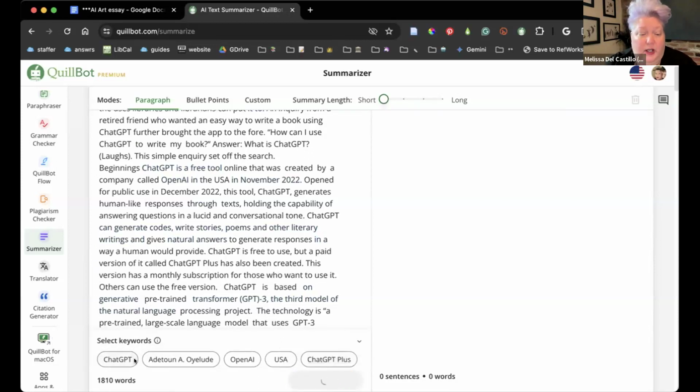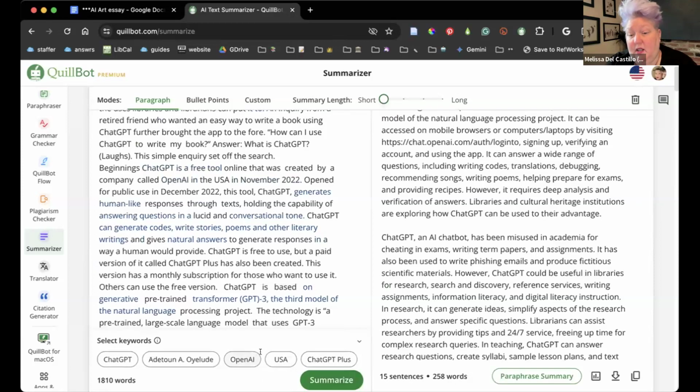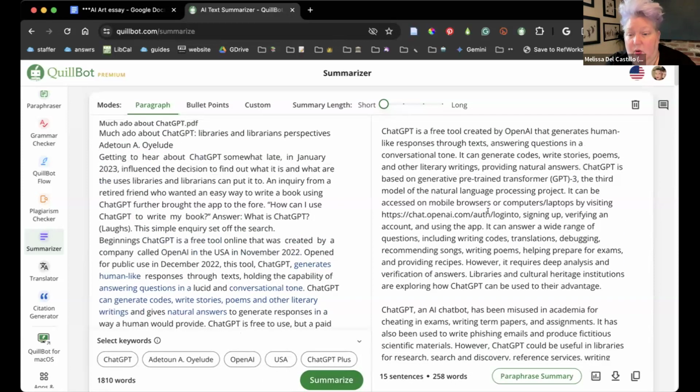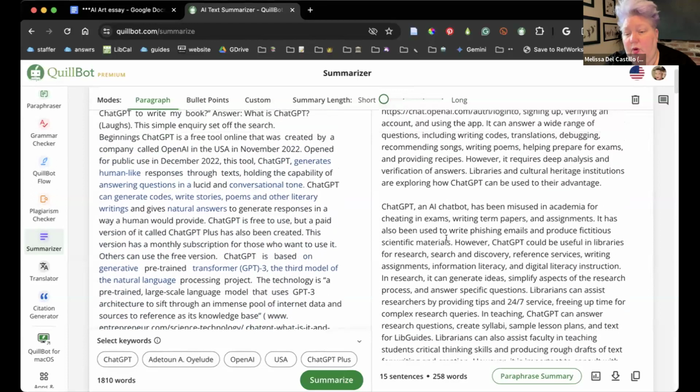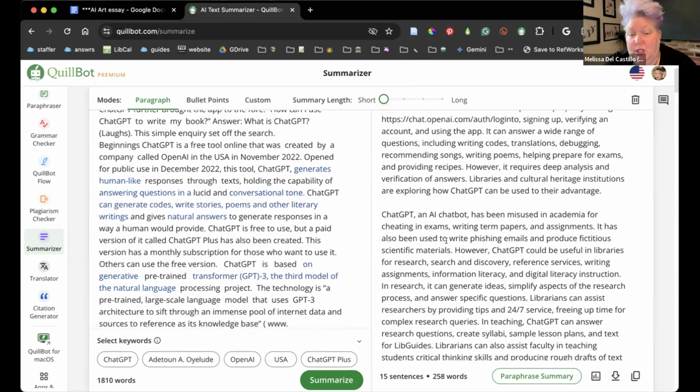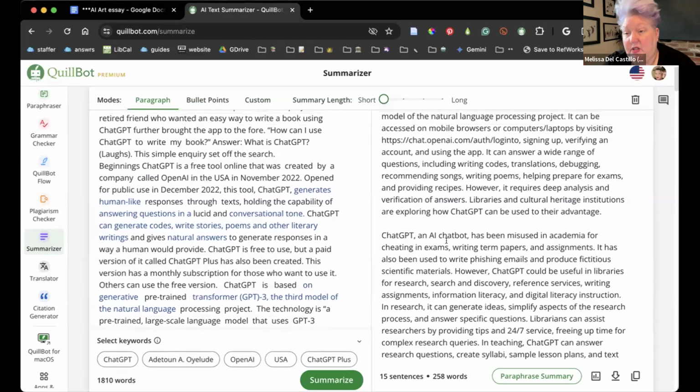Also, do you see it's pulling out keywords for me? So if this was a paper that I decided to use and I wanted to do a search in the databases, I have keywords that I can use here. And it will make for lighter reading than reading all of these different articles. I can just read the summary of the article to see if it's appropriate.